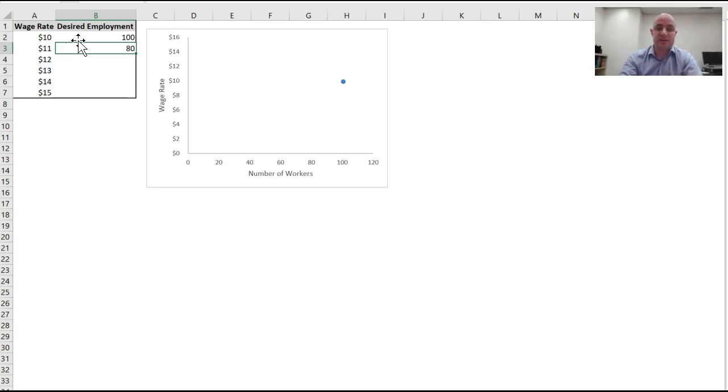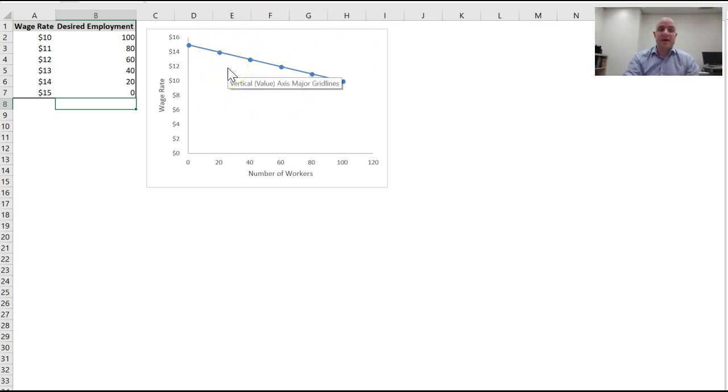And so let's say it goes to 80, 60, 40, 20, and then 0. Okay, so this is going to be your labor demand. And so here we have the demand schedule, which is that relationship, and here we have the demand curve, which is the actual graphical representation of it.